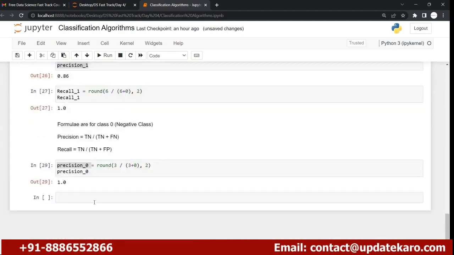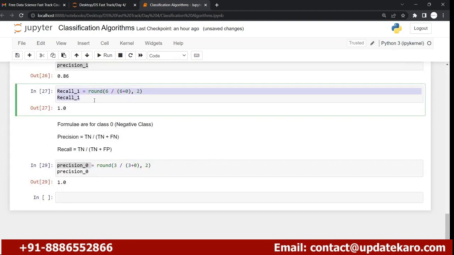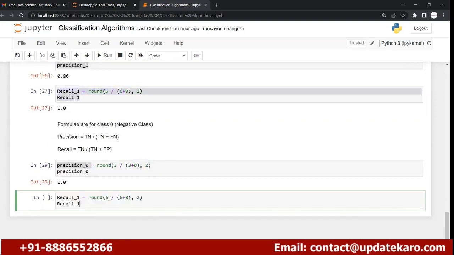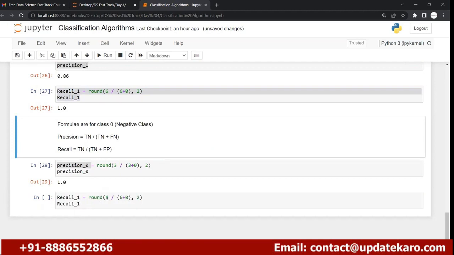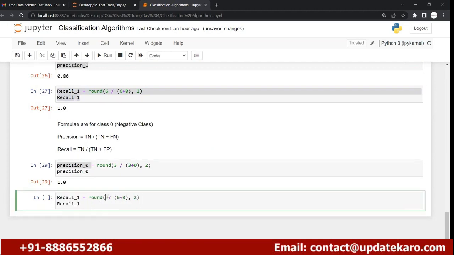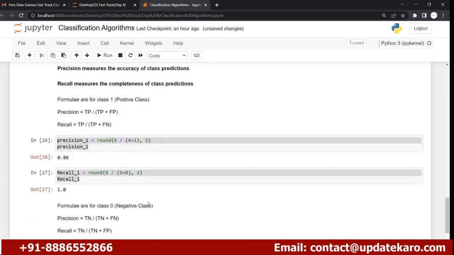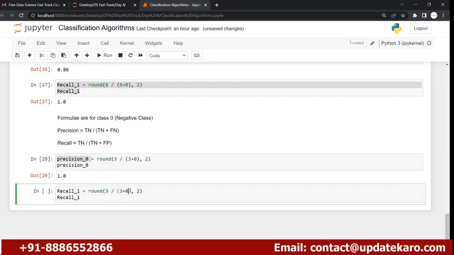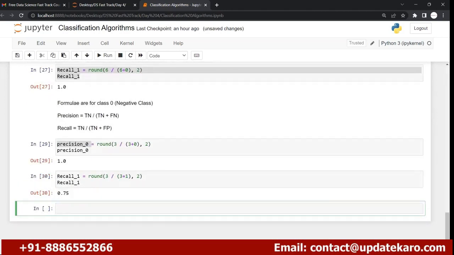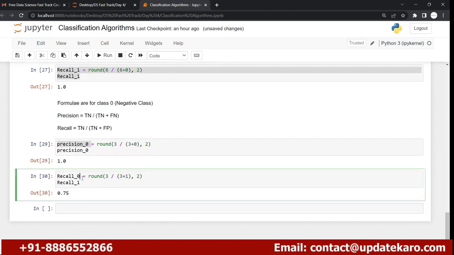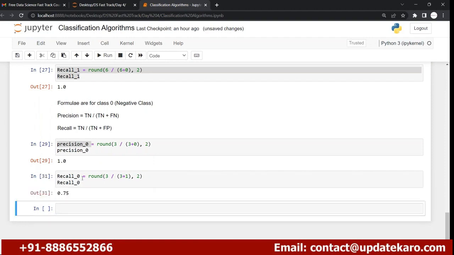Okay, what about the recall value for class 0? Let us copy this and go with the formula. Here you can see the true negative. The value for true negative is 3, and the value for false positive is going to be 1. This is the false positive, right? So let us go ahead with the value 1 and run. Here you can see the recall. This is not class 1, this is class 0. The recall value for class 0 is going to be 0.75.